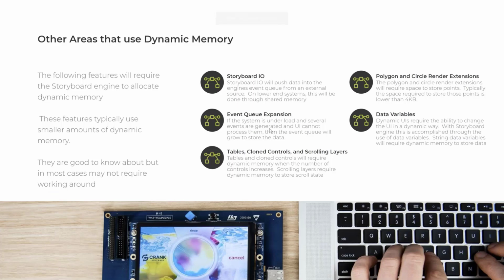The last slide, the other areas that you need to know about that can use some dynamic memory: Storyboard IO. Storyboard IO is how we connect the backend application to your UI through a message passing channel. On the higher end systems that are using OSs like Linux, QNX, Windows, there isn't as much of a memory impact here because we leverage the message passing systems that they have, such as System 5 message queues or Windows mailboxes.